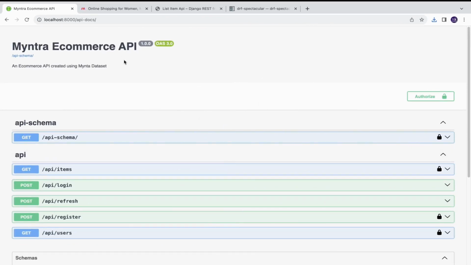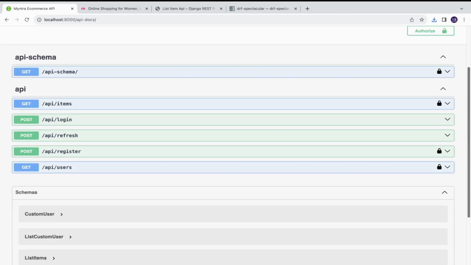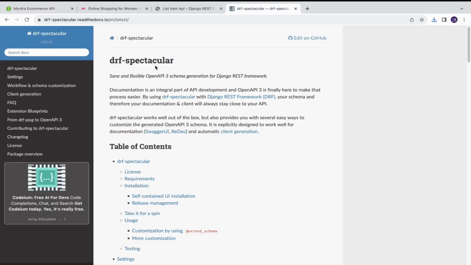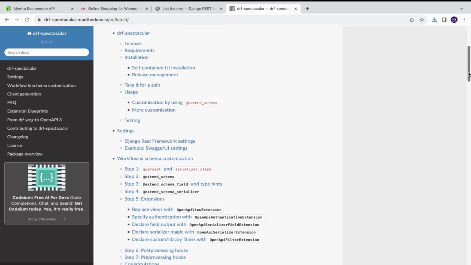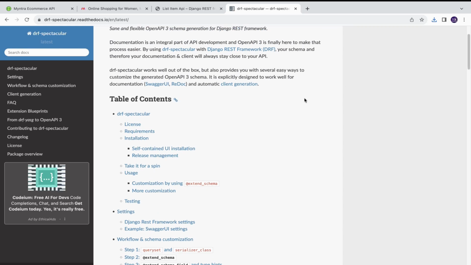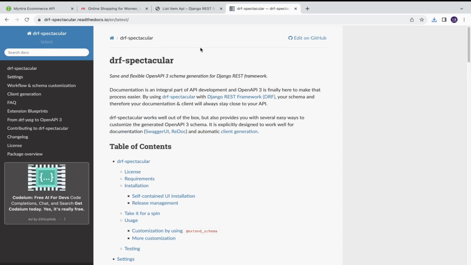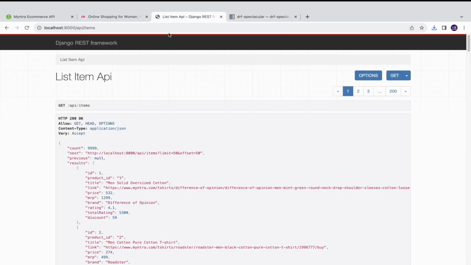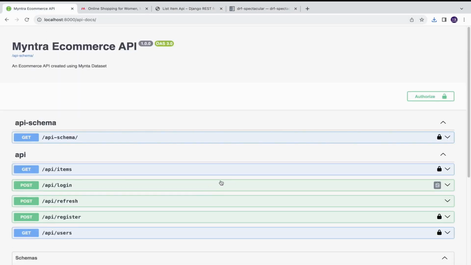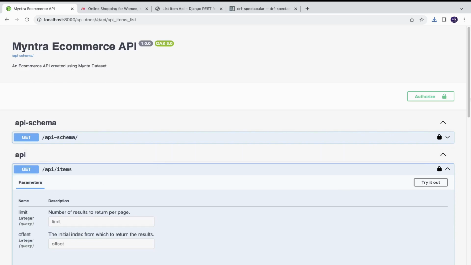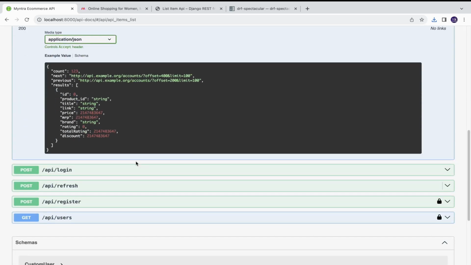Currently I am on this documentation URL. The documentation for this API has been generated using this package called DRF Spectacular. So you can refer to the documentation and have some settings in the settings.py, and it's really straightforward to get started with Swagger based documentation for your Django APIs. So if I try this GET API, I can test it here itself.